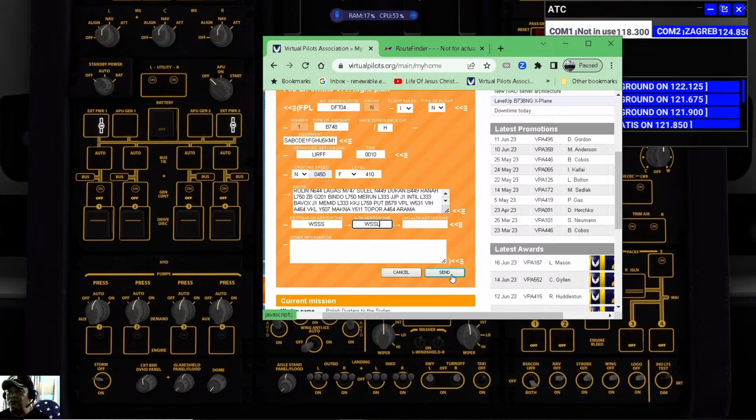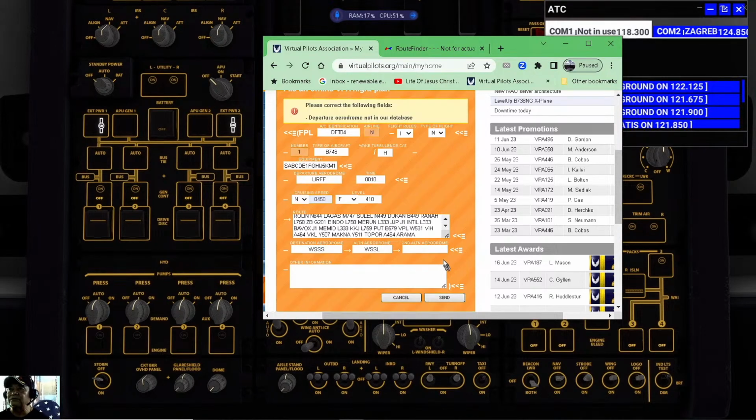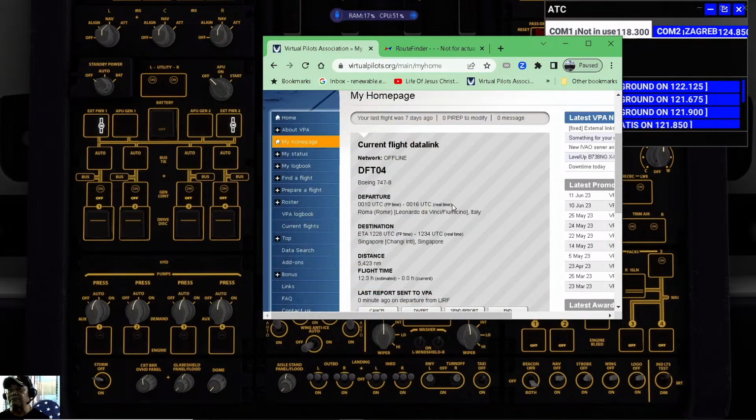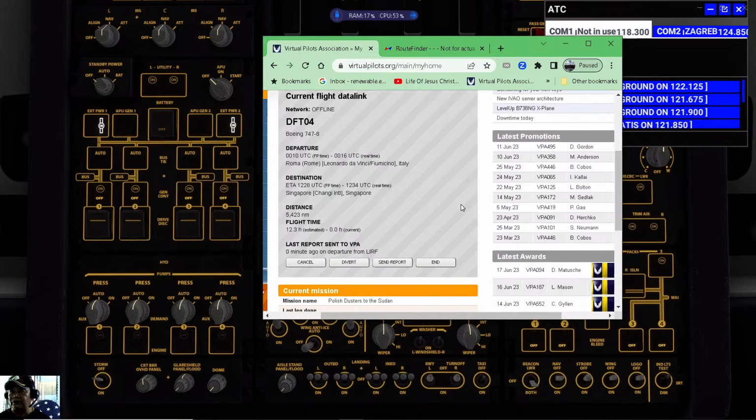Okay, we sent it for approval. Departure aerodrome is not available. Alright, then the error is there. It's double foxtrot. Now we have amended it already. Request to send again. There you are, it's approved already. A 12 hours flight, 12.3 estimated. Start reporting right now.